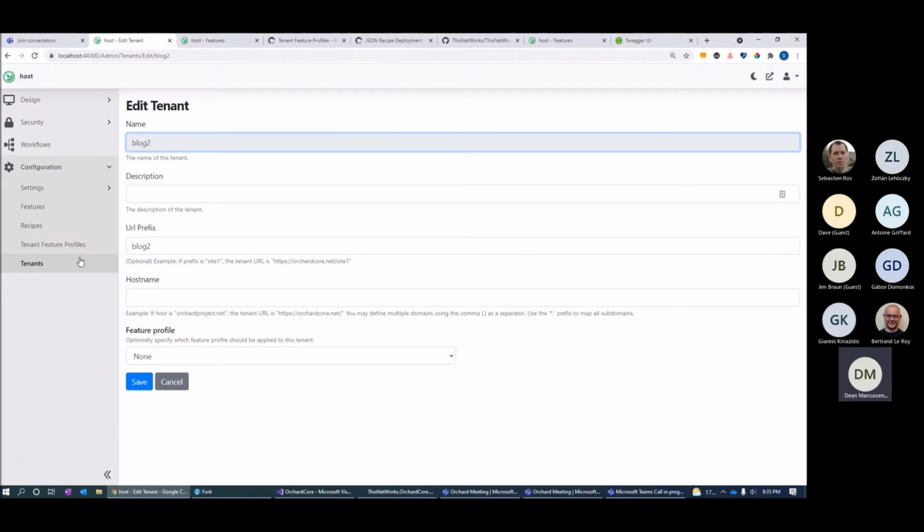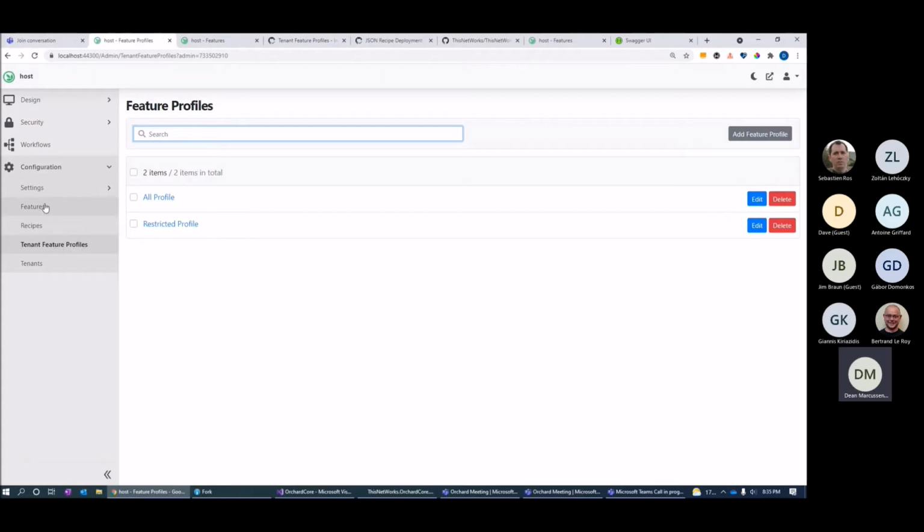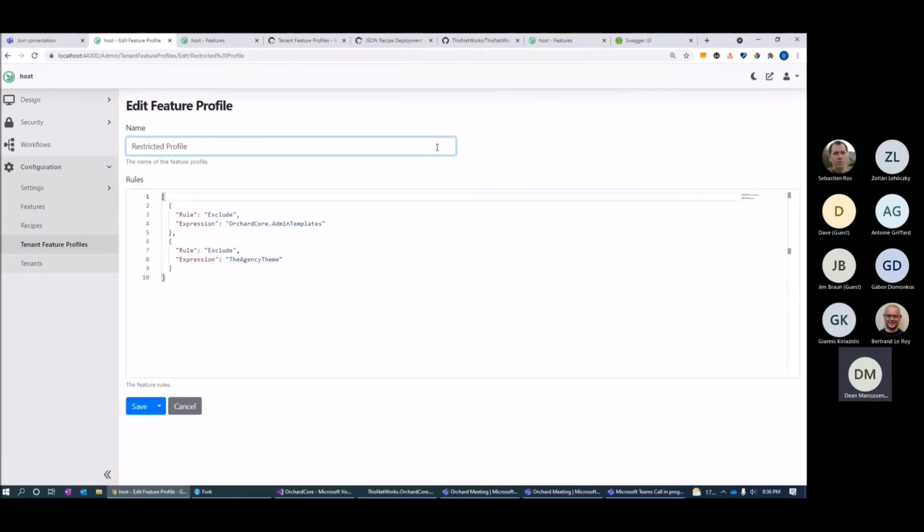So how these are configured is through a new feature which is only available on the default tenant, called tenant feature profiles, which is a feature in itself, so you don't have to use this. And then I've got 2 profiles here, the all profile, which just allows everything through, and in this case a restricted profile, where we can set the rules that we want to use.